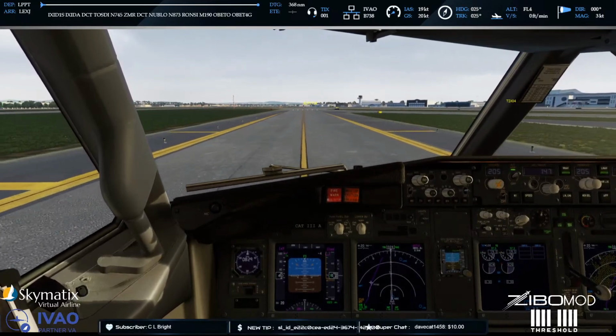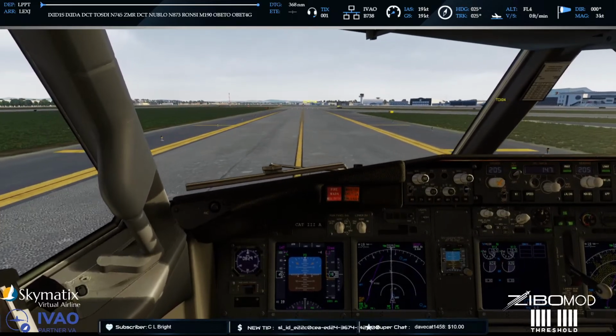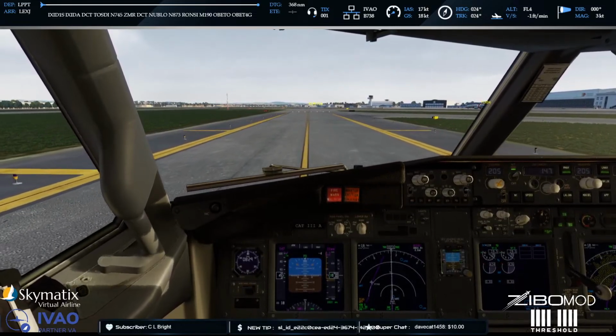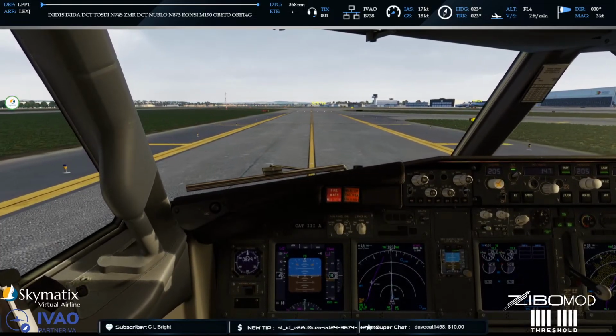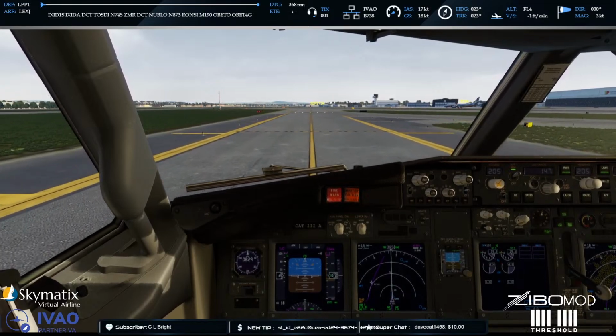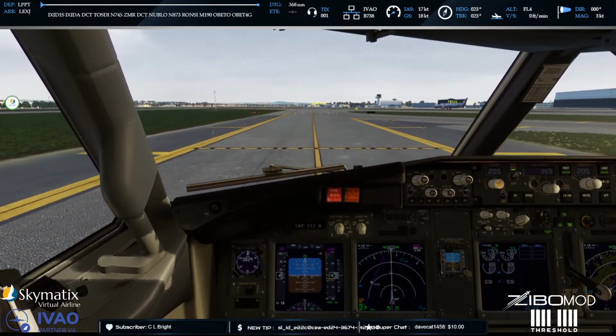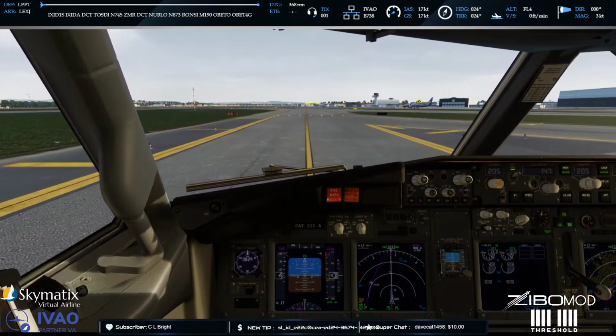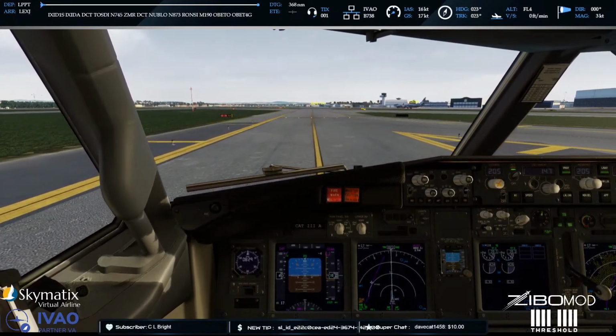Morning again, Tower. Skymatix 008, stand 145, requesting startup and pushback. 008, push and start approved, facing north. Pushback, face north, QNH 1023, Skymatix 008.